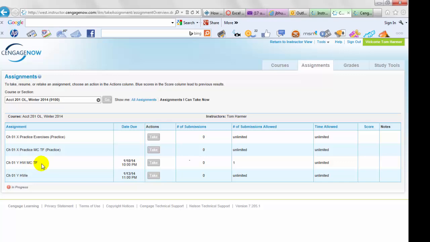Then here's your homework, true and false. For every chapter I have very brief true and false questions that are basically just to be sure that you've read the material, and this is designed to take maybe 10 minutes. And then you have your homework, and then you have a quiz on each chapter. So every week you're going to have a little true and false questionnaire to verify that you've read the material. You're going to have a homework assignment that prepares you for the quiz, and all of these will be done in Cengage Now.